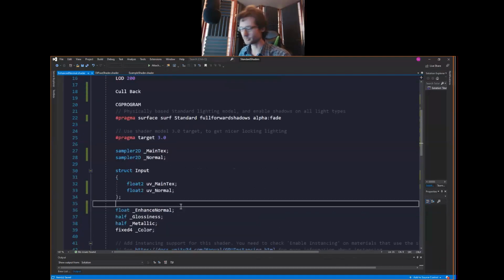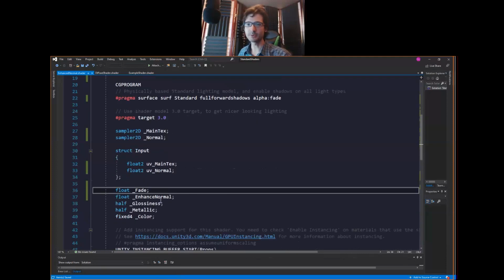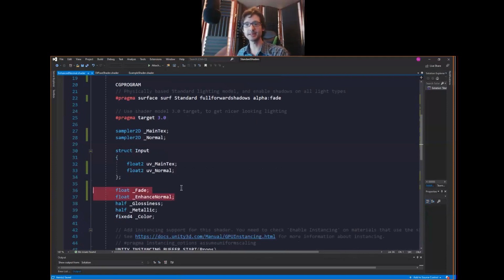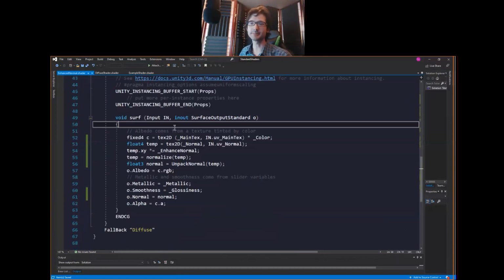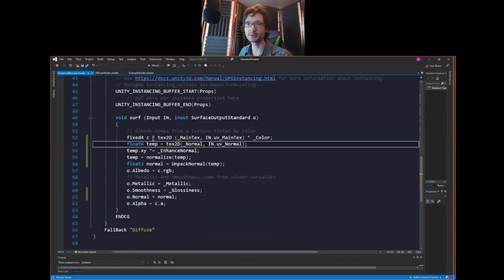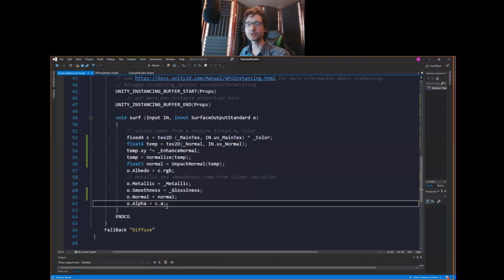So let's come down here. We'll do a float fade. And once again, we have 2 floats here, so we could technically throw these all into a single vector and just have it using each component separately. But then you'd have to document that to make sure people understand what it is you're trying to do. So coming down here, what we can do is we have O.alpha is right now just equal to C.A. We also want to incorporate the fade value.